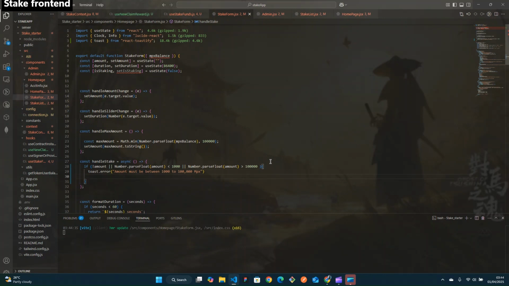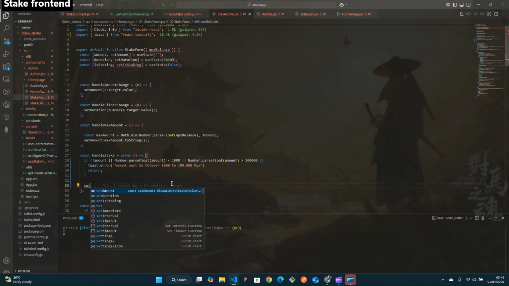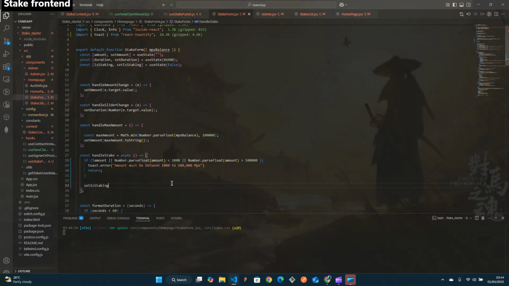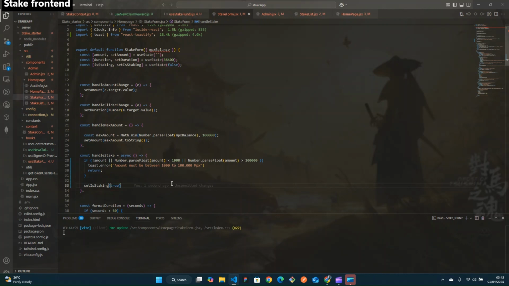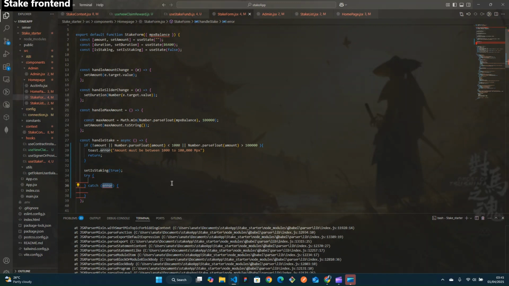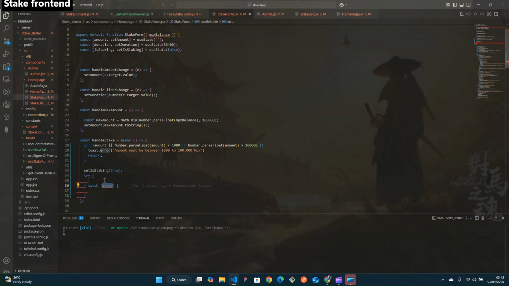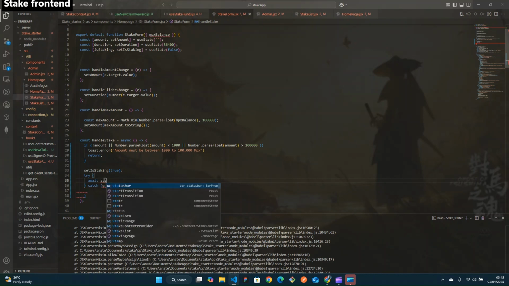Then I'm going to return. After that, we'll say set is staking to true. And then we'll now use a try catch. We'll say await stake funds.